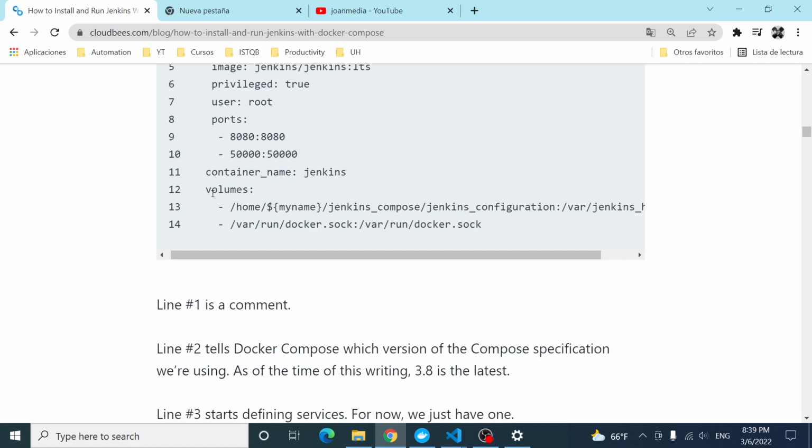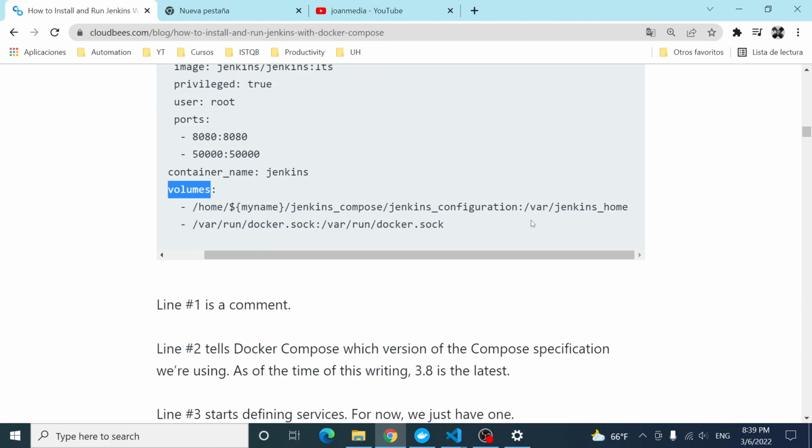Also, it is saying that we can set up some volumes. So it is important to mention that under the var jenkins_home folder, all the configurations of Jenkins are stored. As you probably know, as soon as you install Jenkins, you need to install plugins and set up at least one user that can access the server, and all that configuration is actually stored in this folder over here.